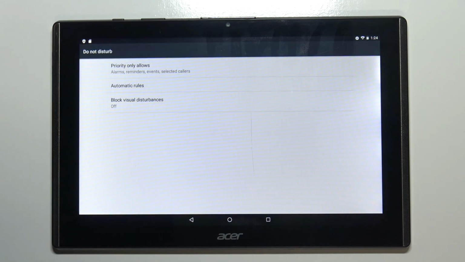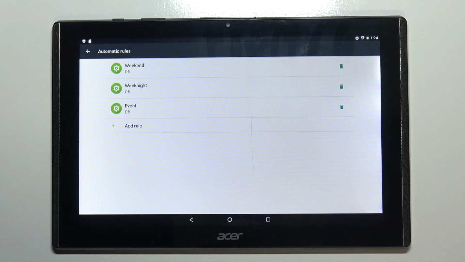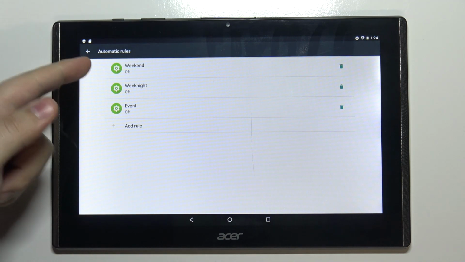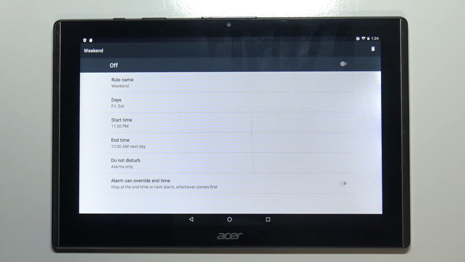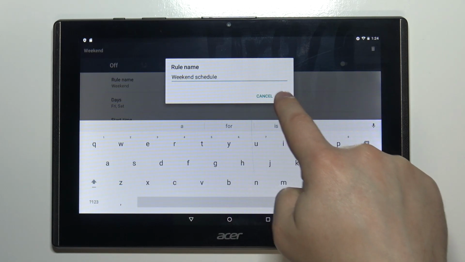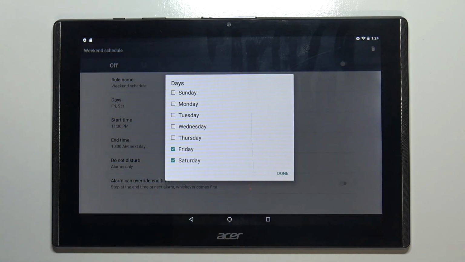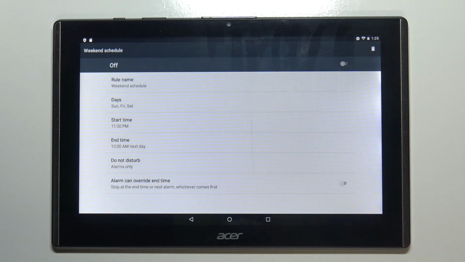Okay, let's go back to Do Not Disturb. Here we also have automatic rules. Tap on it, and here we can set up a schedule for our Do Not Disturb mode. We have a few pre-existing ones like weekend, weeknight, and event. We can tap on them to edit them. Here we can tap on rule name to change the name of the schedule. Then we can tap on days and select the days on which the schedule is going to be active. And as you can see, it has selected Friday, Saturday, but I'm going to also select Sunday like this.